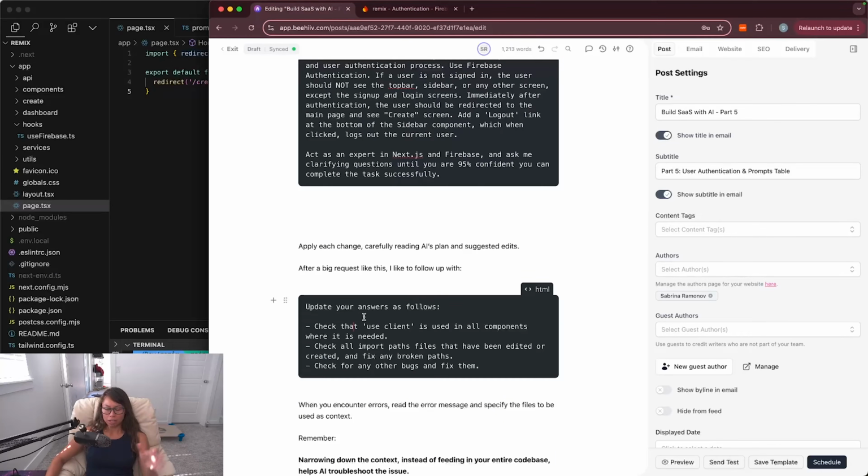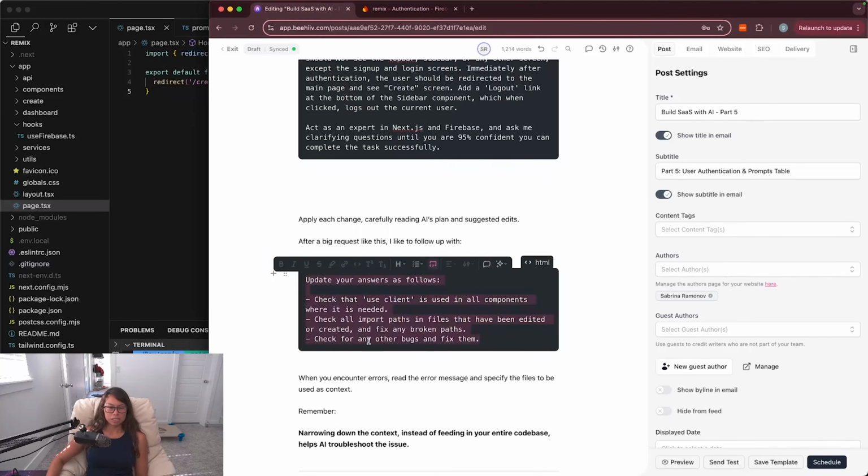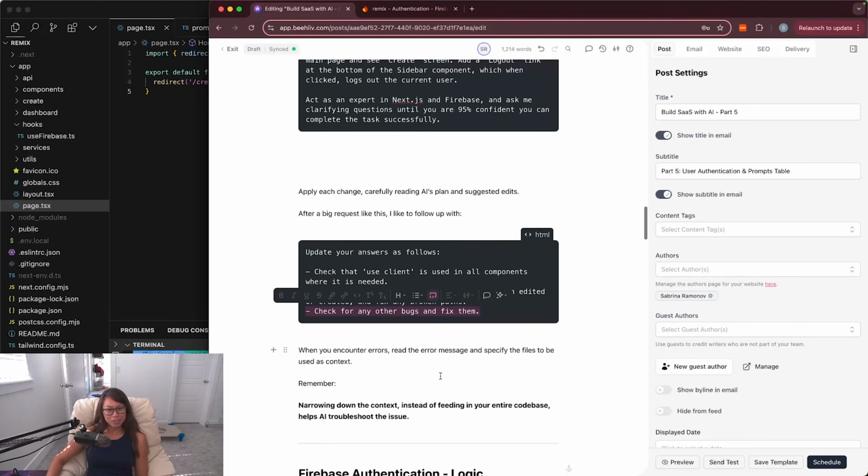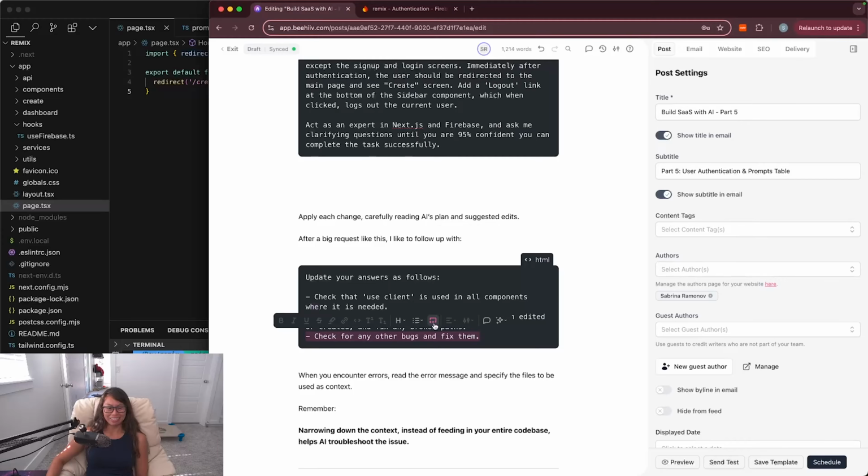So immediately after it gives me a bunch of code, I'll ask it to check the following things. Check use client, typo, check all import paths in files that have been edited or created, and fix any broken paths. This is kind of a holy grail. I don't think this one is very useful, but that's okay. We'll leave it in for now.